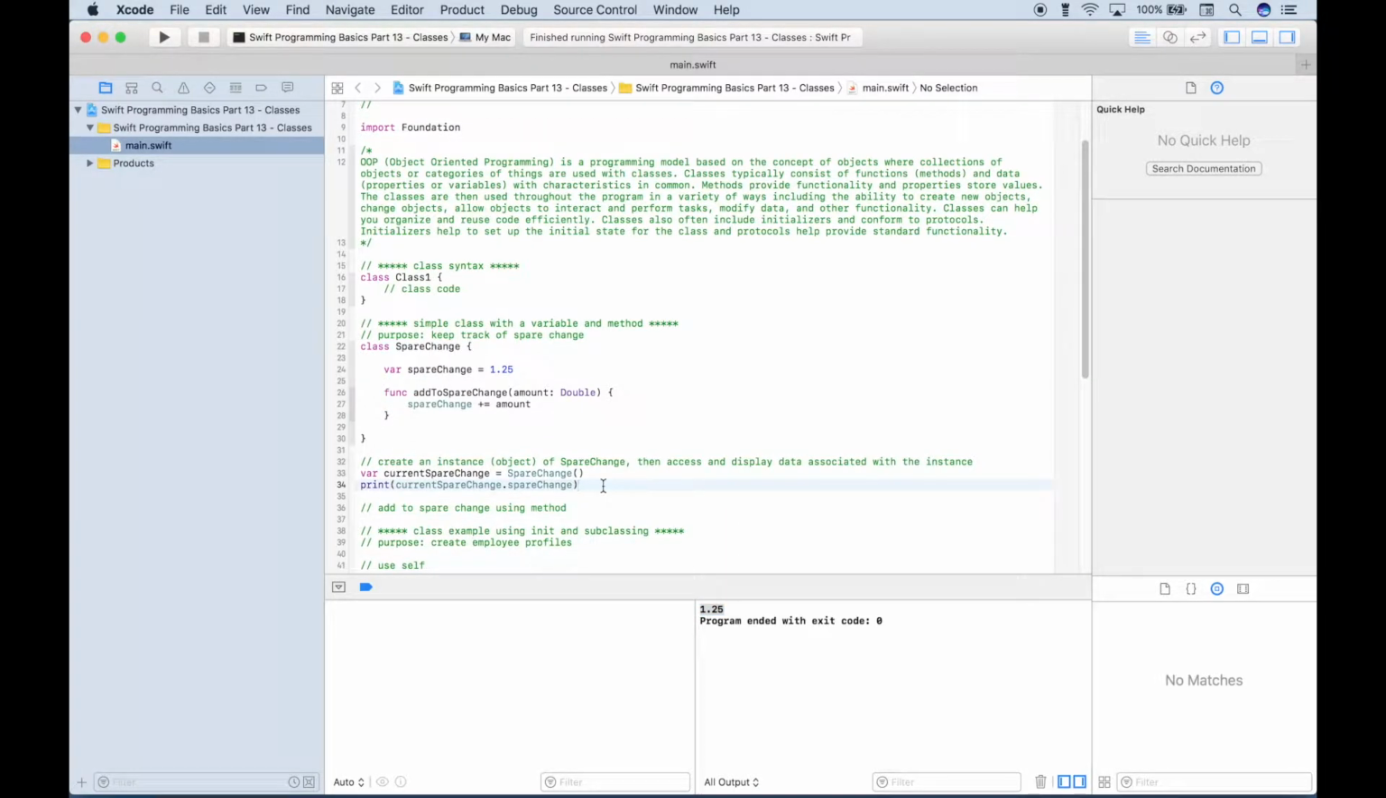Now let's say that we want to add some more spare change. So to do that, let's go ahead and access our instance again. But this time let's access the method add_to_spare_change, and let's say that we want to add 75 cents. So let's put in 0.75, and now let's go ahead and display the current spare change. And since we used our method to add to the spare change, before we had $1.25 and we added 75 cents, now we should have $2. Okay, so you can see down here in the console, now we have $2.